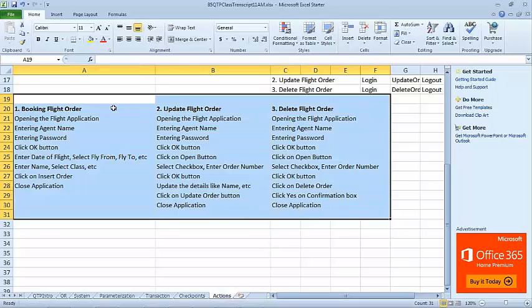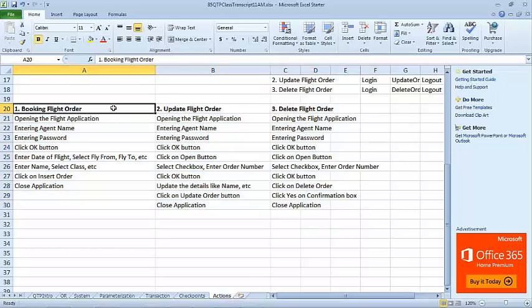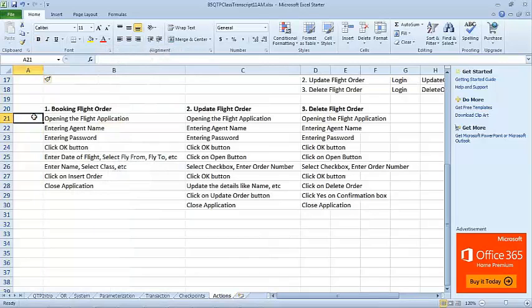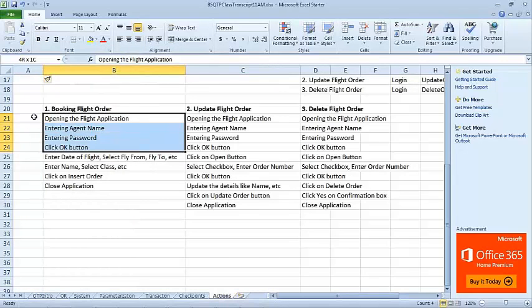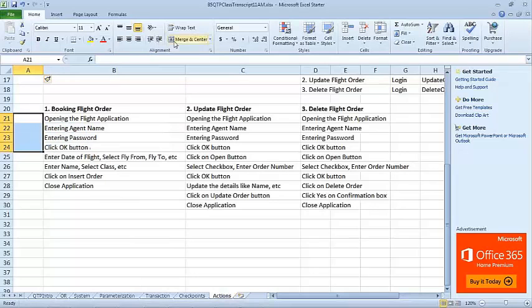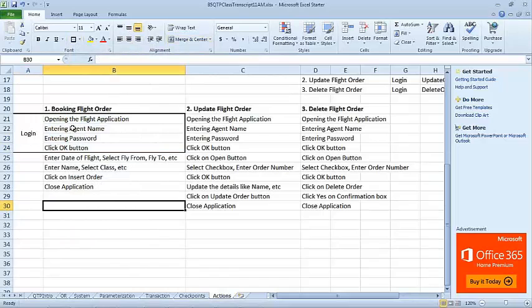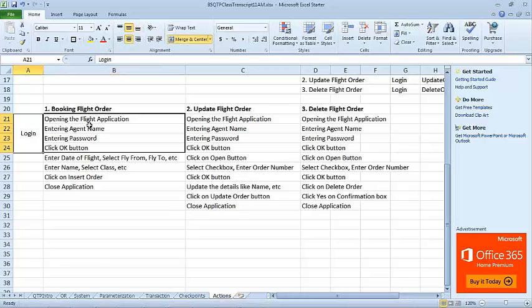Great. Now, let me closely look into these things. As per our definition, I said these are the steps. This open flight application, enter agent name, these 4 steps form login. So let me write that here. Can you observe here? I'm just highlighting these 4 steps as part of the login action. So I can simply call it a login action.